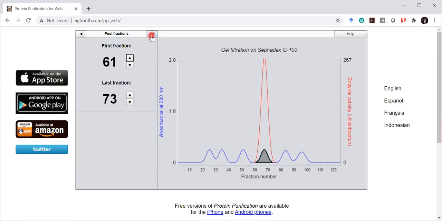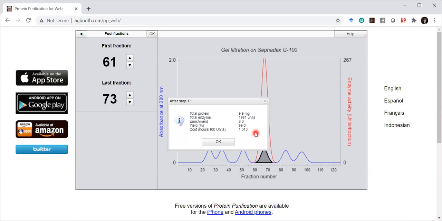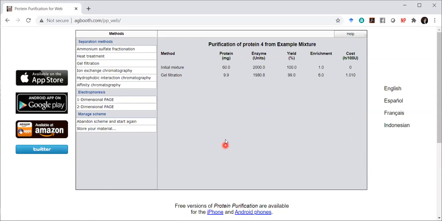All right, so I like those fractions. I'm going to hit OK, and it's going to tell me what happened. We'll see our total protein has gone down. Our total enzyme has gone down, but not very much, and our enrichment is a lot better. Let's look at that in the table. So after gel filtration, total protein went down, but look, enzyme hardly budged. So we threw away all the protein in those other peaks, and we kept our target enzyme. We kept almost all of it. That's a great result.